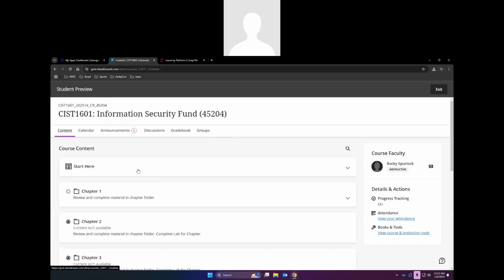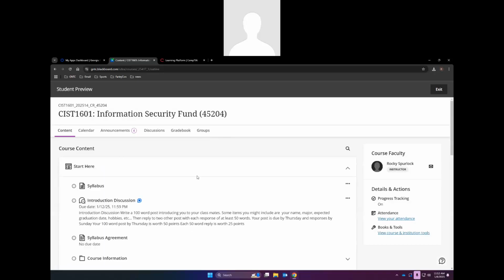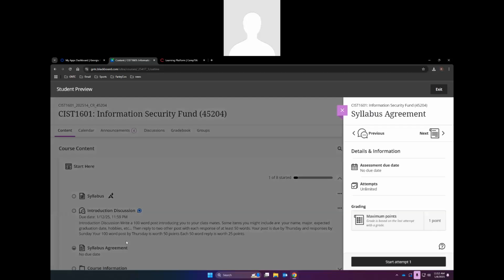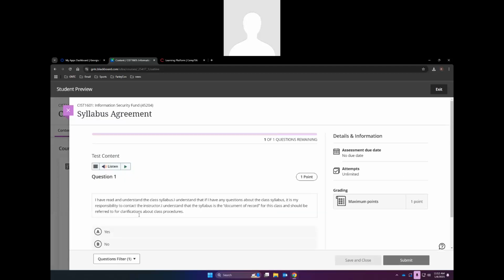Now looking at what you will see this week, you'll start with the start here. This will give you your syllabus. Make sure that you read over your syllabus. You will have a syllabus agreement that you must take to stay in the class. This is just basically saying that you've read and understand the syllabus. Choose your answer and submit it.